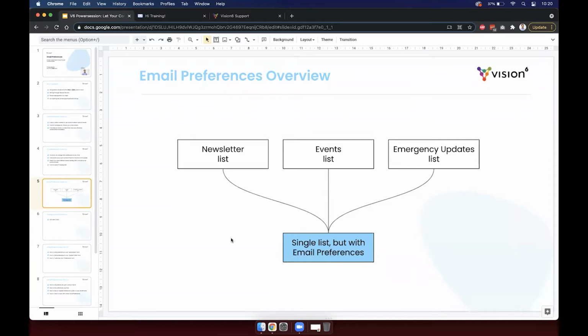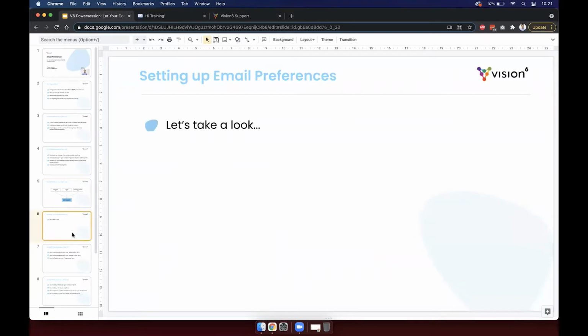And again, you can do it at the time of import. So when you're merging these three lists together into one in Vision 6, that's when you could choose the preference at that time. So when you import the newsletter list, set the newsletter preference, events, set the event preference, and so on. And that would bring all the contacts in together into your list for you, but retain that information as to what types of email they want to receive.